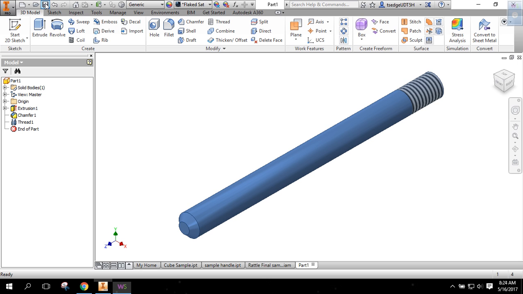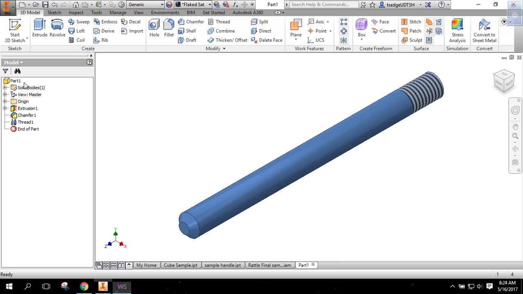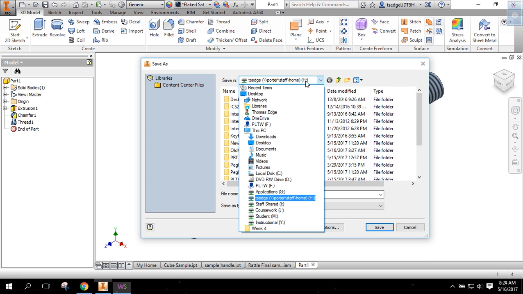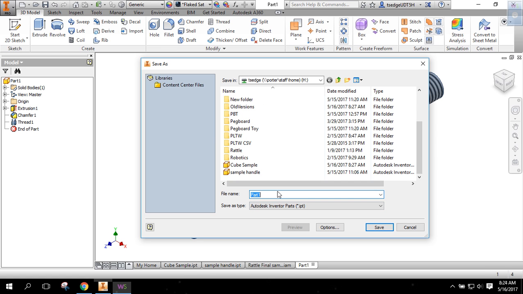Now, instead of hitting the Save button up here, we're going to go down to the Application Options menu. Select the Save As. Now, on this drop-down, make sure you go down to your H drive. You'll see an H at the end of it, but it should be your username before all that. It'll say Porter Student Home. And select it. I have a lot of things in my folder. I'm just going to go ahead and name this handle and save.